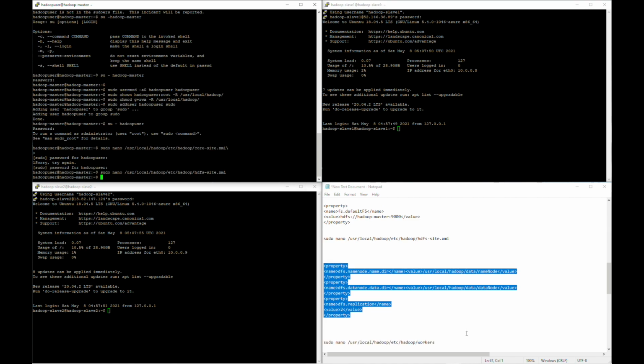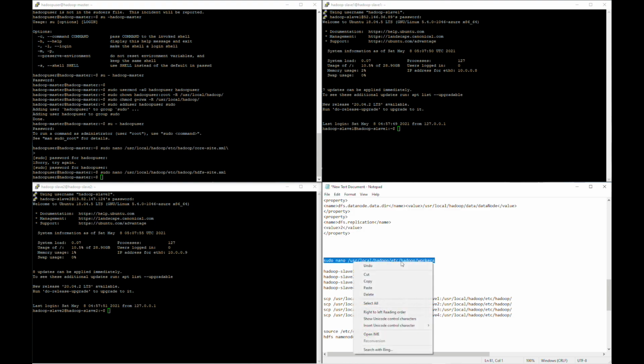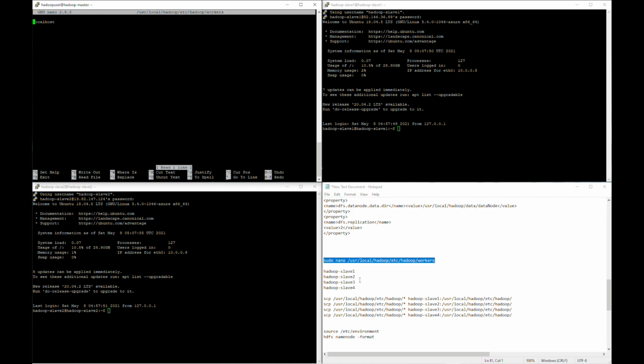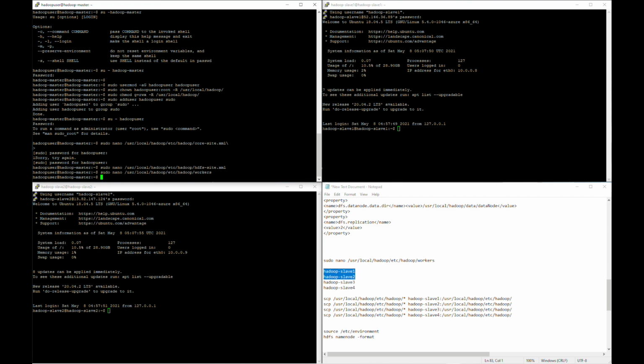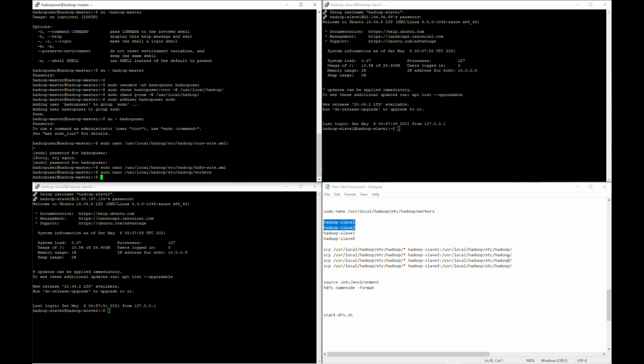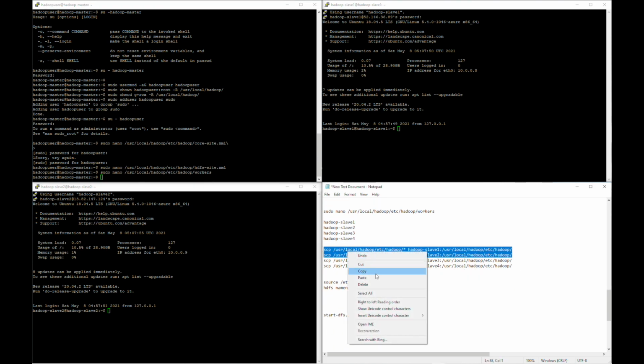And the next thing we are going to do is specify our workers, which will be Hadoop slave 1 and slave 2 only for now because of that restriction, but I did plan for 4 slaves. And the next thing is we are going to copy all of the configuration files into slave 1 and slave 2 respectively.